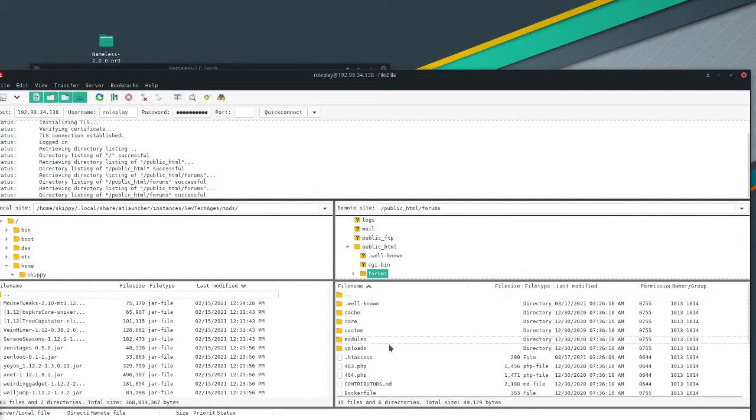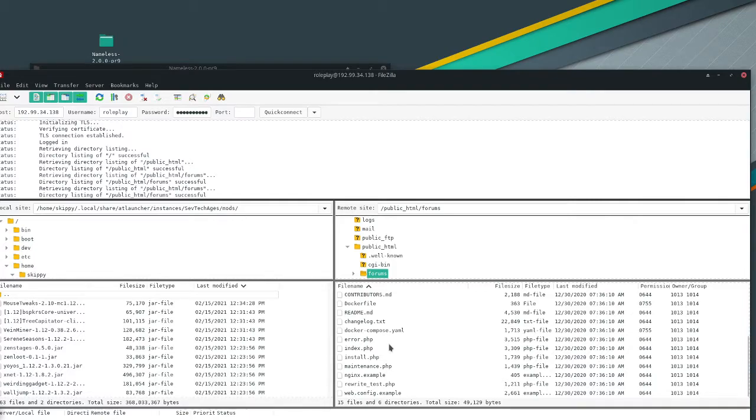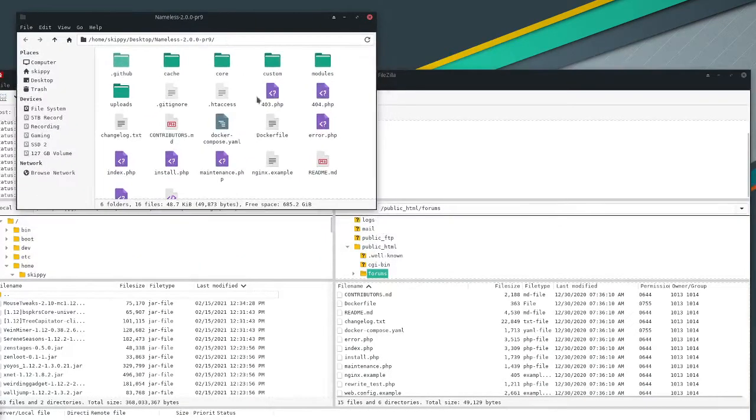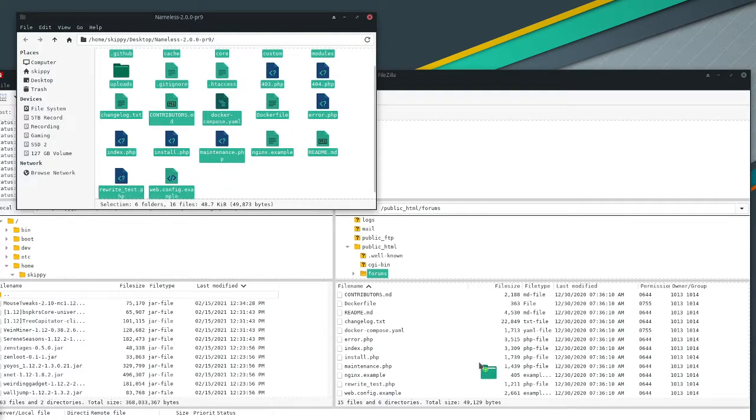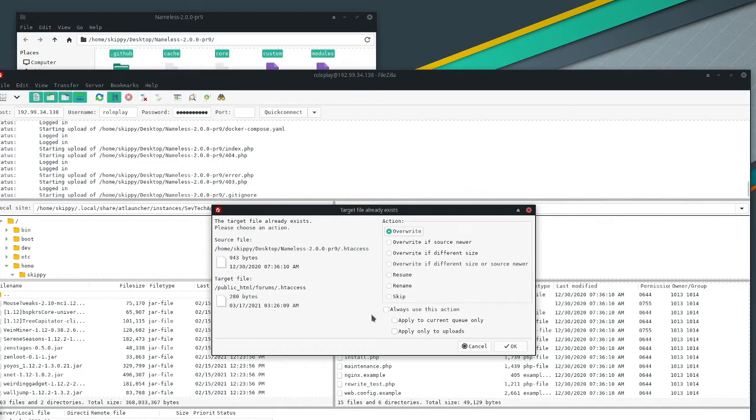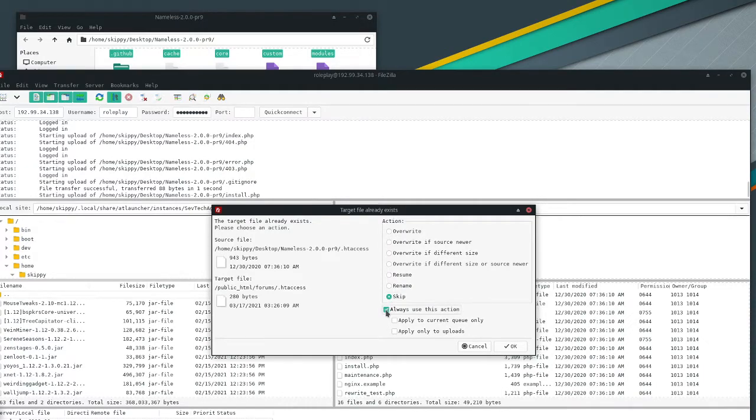refresh this spot right here. You'll see all the files. Oh, it is there. But oh well, this is just a precaution because sometimes it doesn't do it. So just grab all that, drag it in there, skip, always, and apply to current queue only.